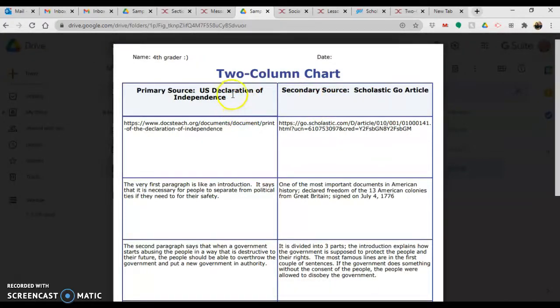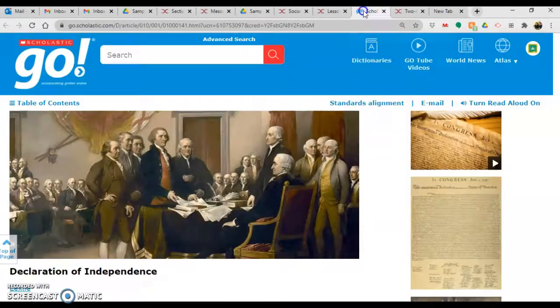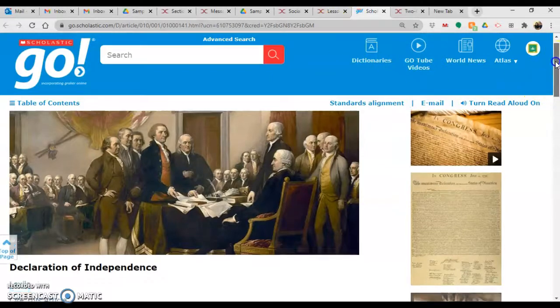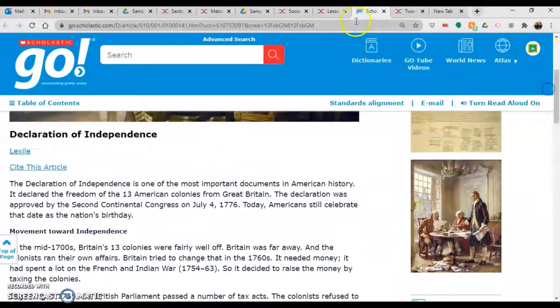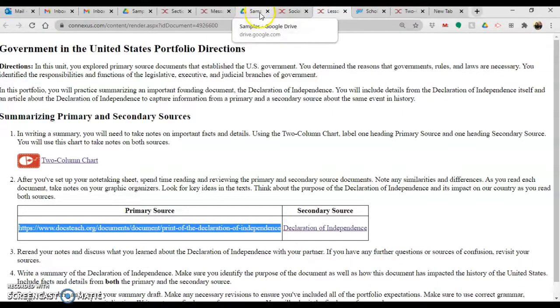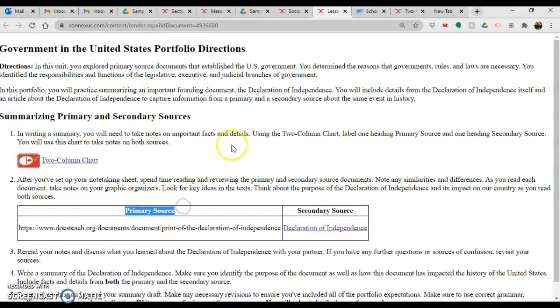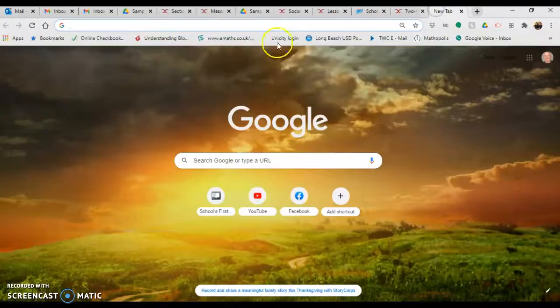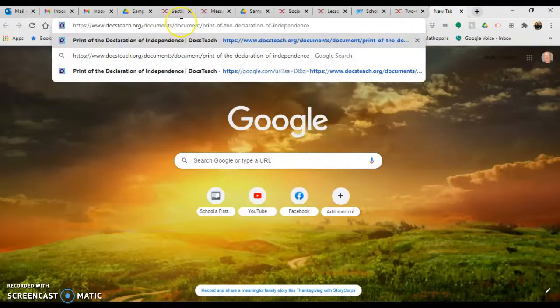So here's what you need to do. When you actually go to this link right here, let me go to this link right here. I thought I had it up. So this is the primary source. When you go to the primary source and you paste in that link right there.